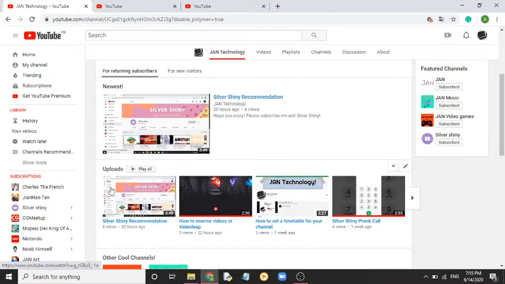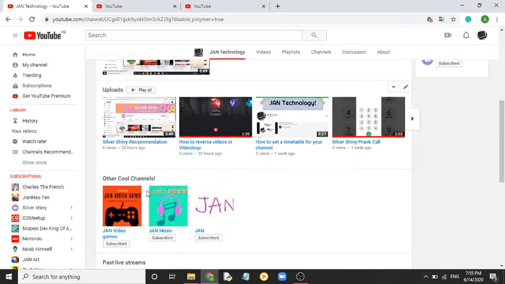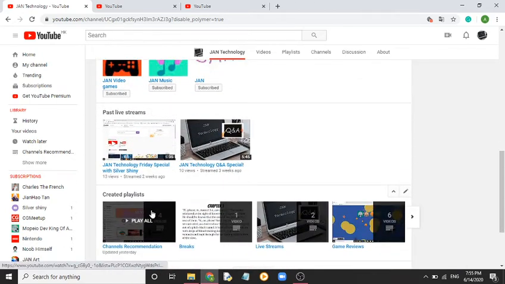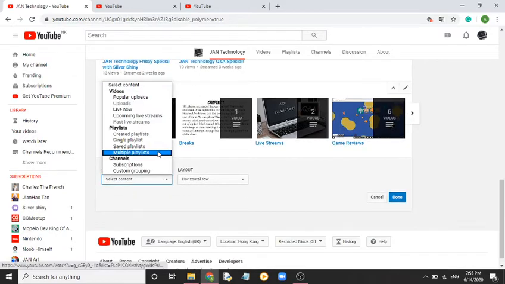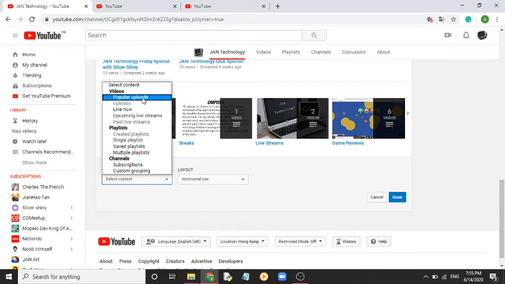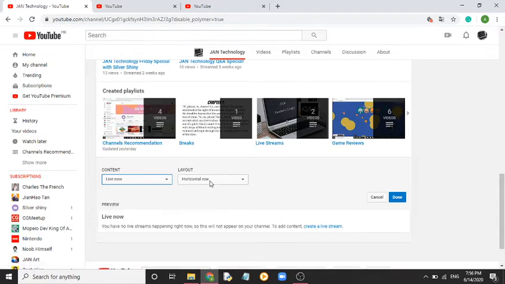You can also add some sections. There is the default section, the upload section, and this one is my customized section. So what you need to do is click edit section, click select content, and you can choose some content to put on the section. So let's try live now. I can't click uploads because I already have it there on top, so just click the content you want, and now you can click done.